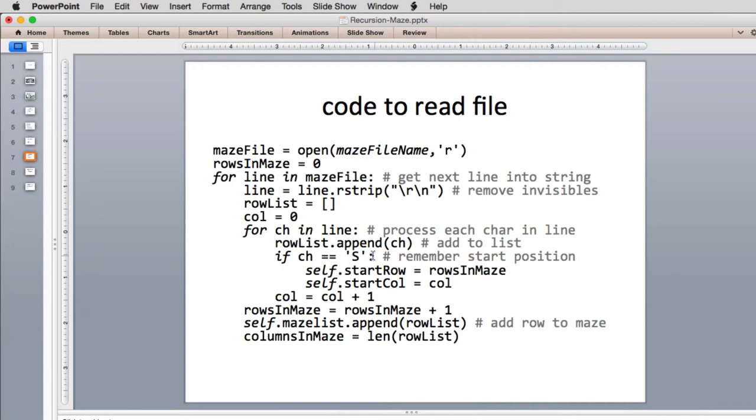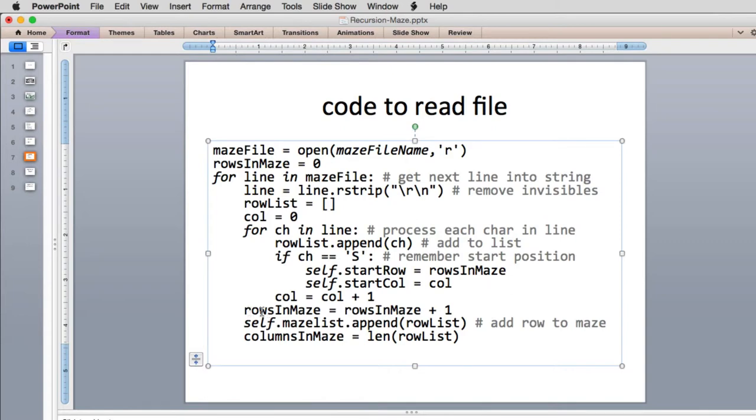If while we're doing this, we see an S, that's our starting position, we're actually inside of a class where we have some instance variables to store where we want the turtle to start. So we store those. We increment what column we are, and we have what row we're on, which is rows and maze. So we increment that.